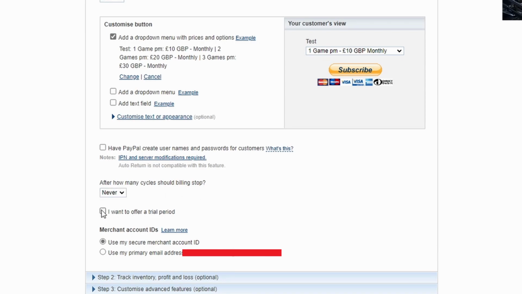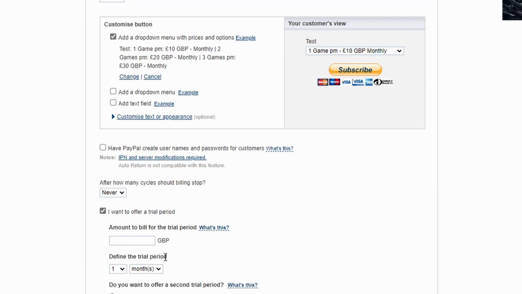Another really cool option is that you can offer a free trial period. It doesn't have to be a free trial period, it can also be a cheap trial period. So let's say you want for £1, they can get their first month or first week. We can do 1 week like that. That means for the first week it will only cost them £1. You can advertise this special offer to get them onto your site, onto the subscription, and then obviously the subscription will just carry on.